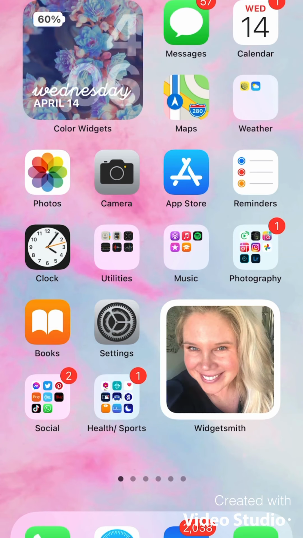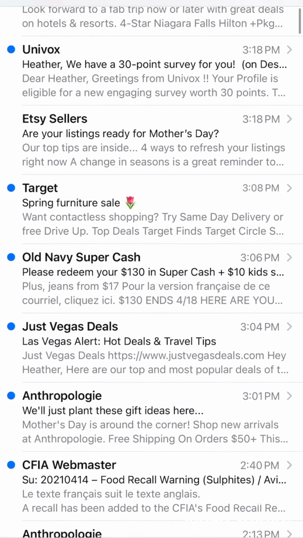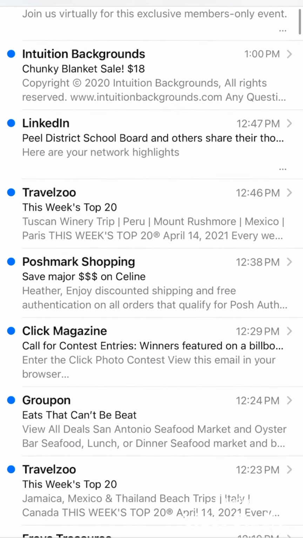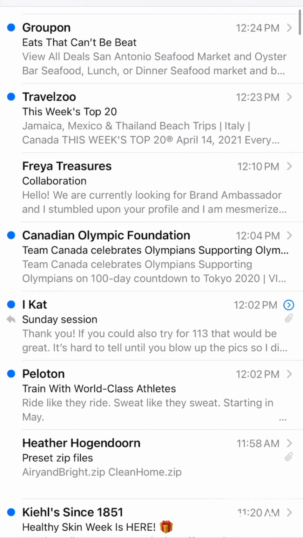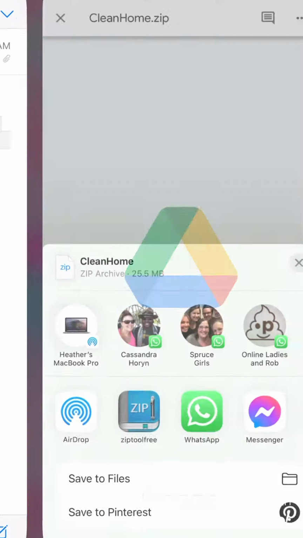First of all, excuse all the unread messages. What I want to show you today is how to open up the zipped files from the presets. So what I'm doing is just scrolling down to the email I sent myself. You're going to open up that email and you're going to see all of the zipped folders with the preset names. So you want to click on that zipped folder, and what's going to happen is mine opens up into my Google Drive. It says file not supported.